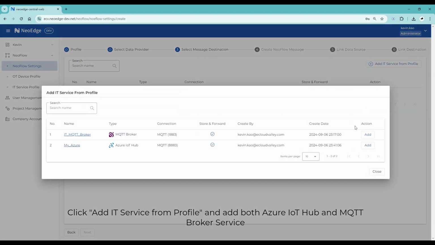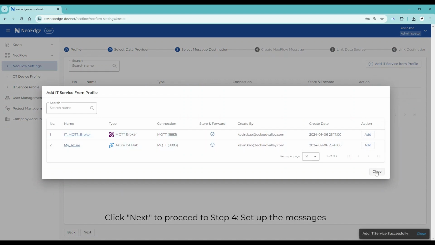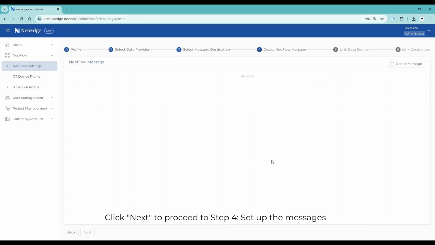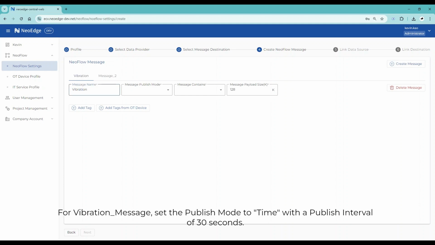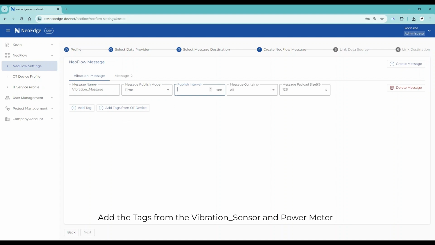Click Add IT Service from Profile and add both Azure IoT Hub and MQTT Broker Service. Click Next to proceed to step 4, set up the messages. Create 2 messages, vibration_message and alarm. For vibration_message, set the publish mode to time with a publish interval of 30 seconds. Add the tags from the vibration_sensor and power meter.